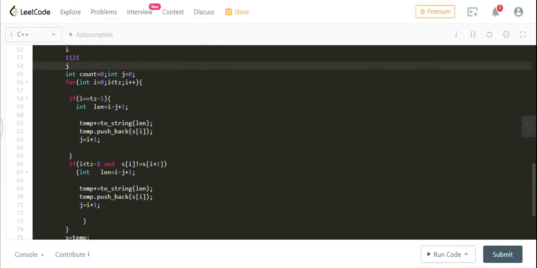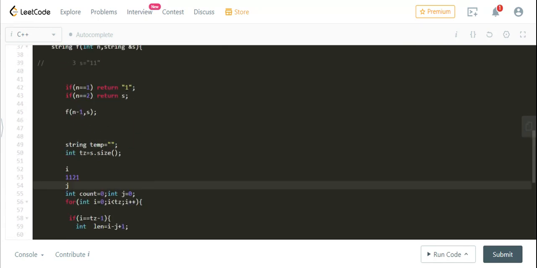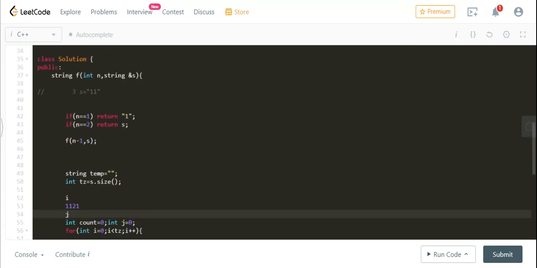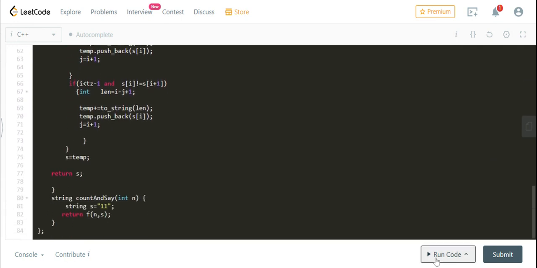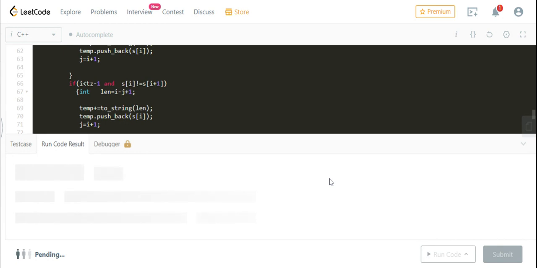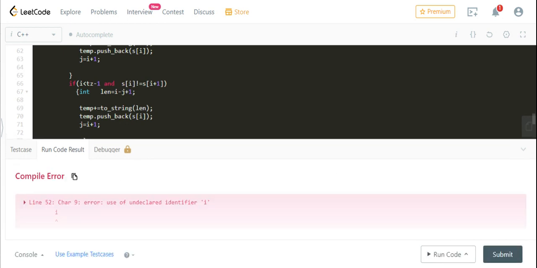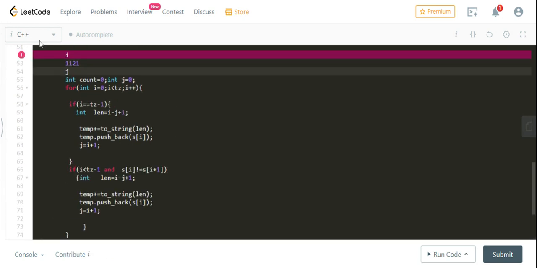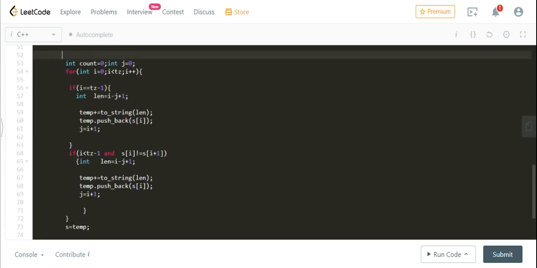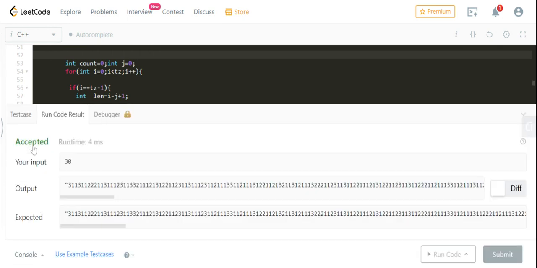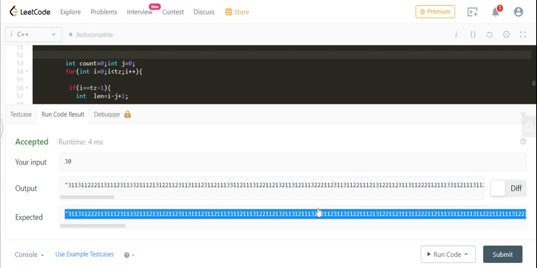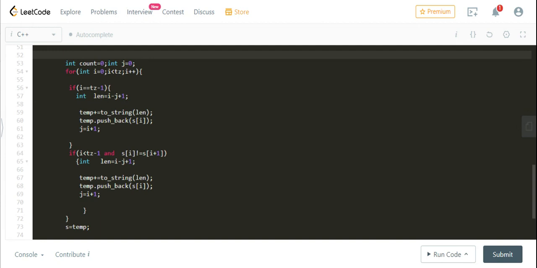And this was it. If you want the code, it is right here. You can just pause it and see the code. This is pretty much it, and it is similar to the iterative version that I had written before. I'm just doing f of n minus 1, and that is it. Okay, what was the mistake? Okay, I've written this. I'll just run the code and show it for n is equal to 30. So okay, this gets accepted. If you want, you can just copy it, and yeah, that is it for today.